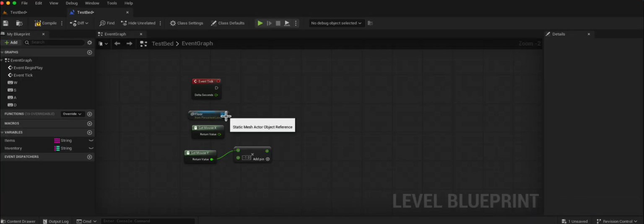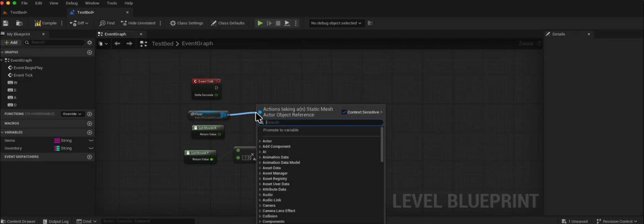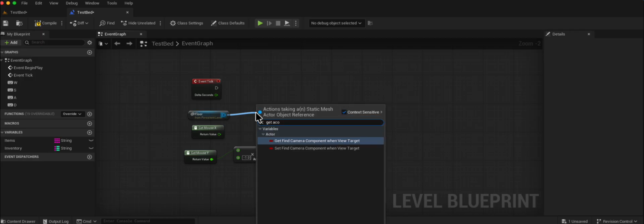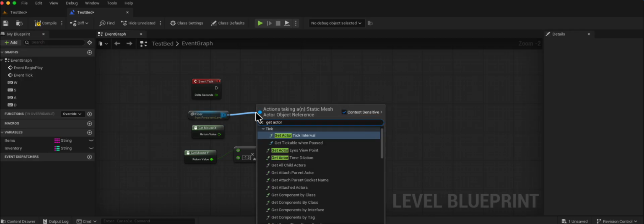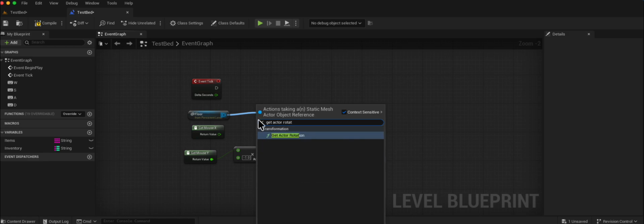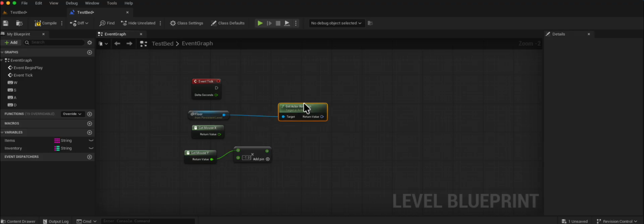So what I can do is drag this out and type get actor rotation. You've got to forgive me, I'm recording some of these at like 3 in the morning. And so now I can get this actor rotation.